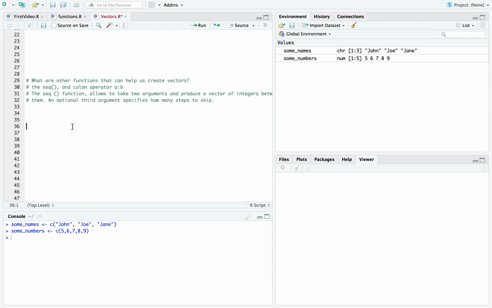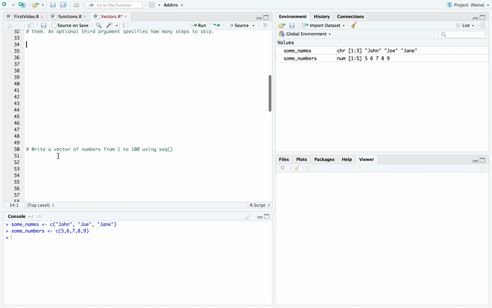The sequence function and colon operator will help us create vectors. The sequence function takes 2 arguments and produces a vector of integers between them. An optional third argument specifies how many steps to skip. So let's check out our next task. Write a vector of numbers from 1 to 100 using the sequence function. Okay, so 1 to 100.